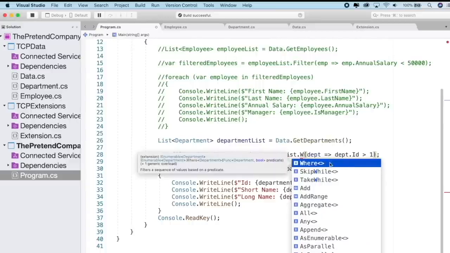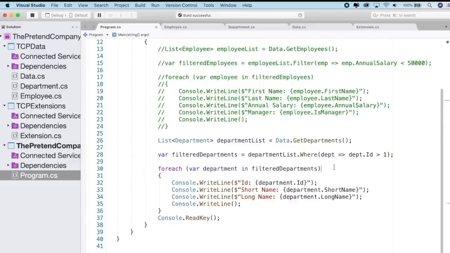We don't need to create our own filter extension methods to perform such queries on our data. LINQ has got us covered for this.